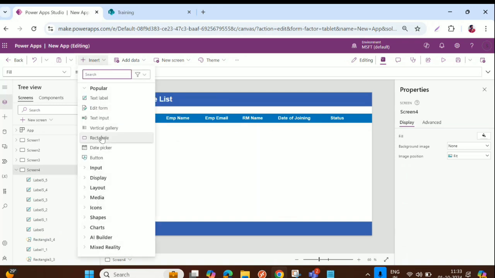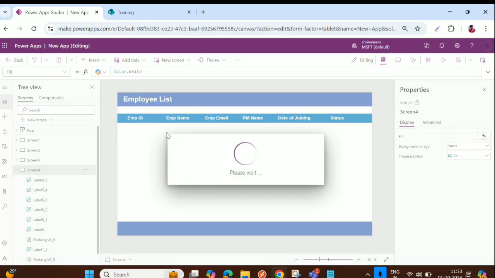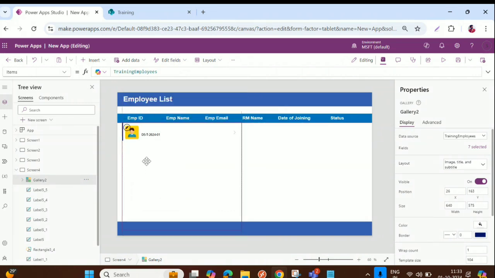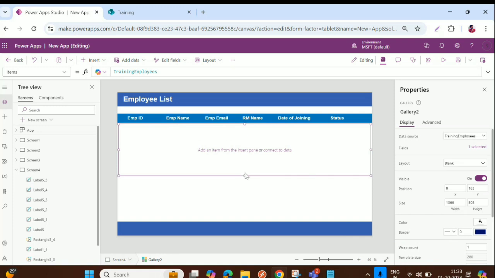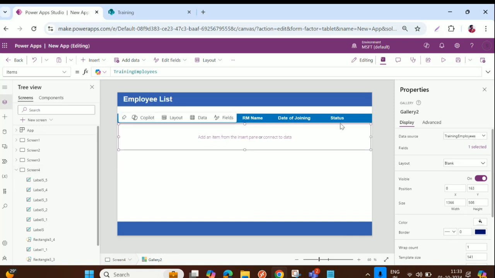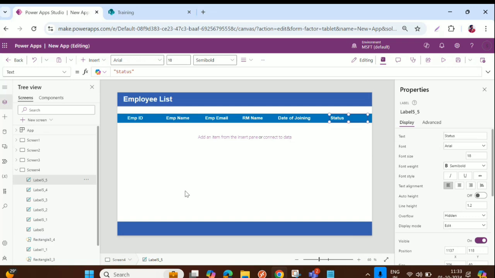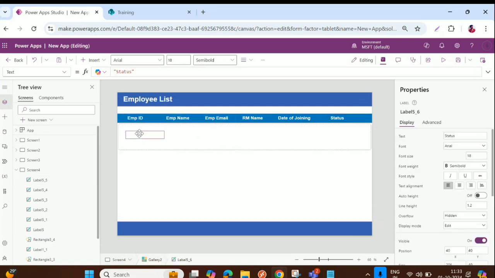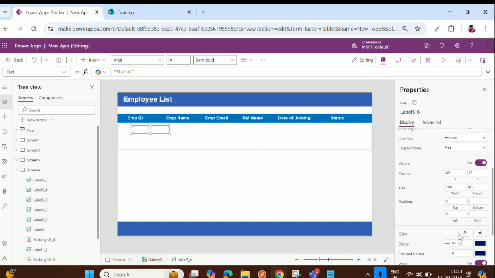So now I'll just take a gallery. I'll give the training employee list store here. I'll adjust it right down to this rectangle. And I'll just take a blank gallery. In the blank gallery, I'll go to the template and add a label over here. I'll take the same label type, copy it, and in the gallery, paste. Here it is, my employee ID.